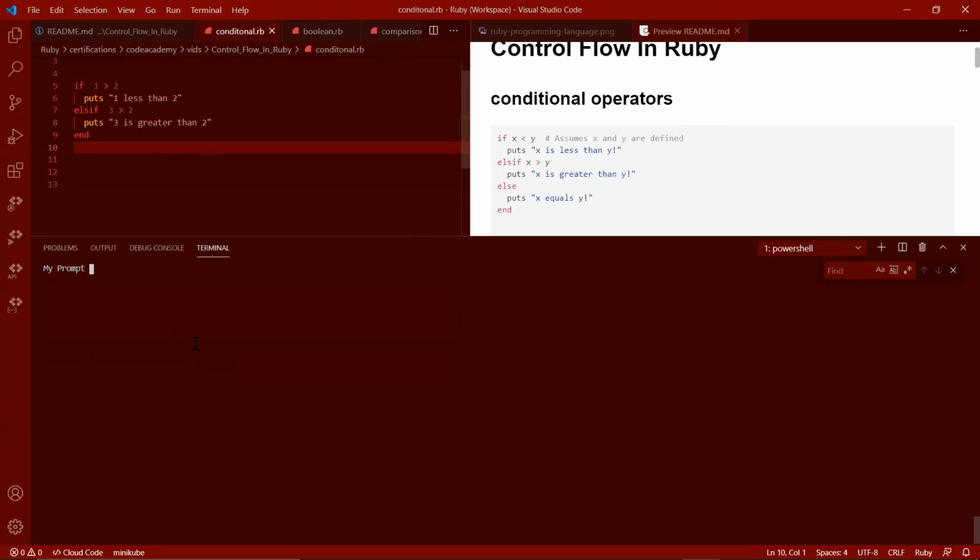So 3 is greater than 2 because there's only so many times you can ruin a sentence, but you don't know where the bugs are when you're rewriting code. All right, so that's that.